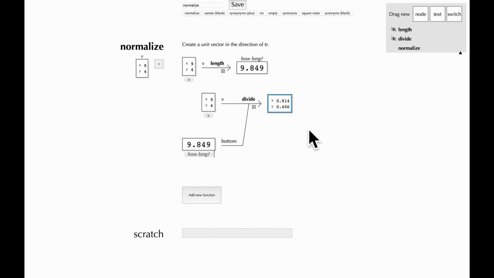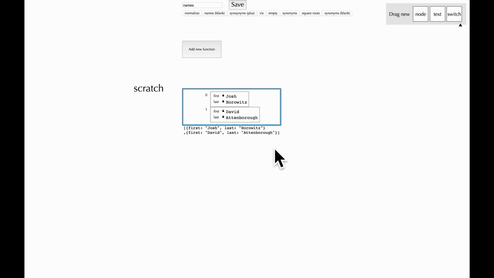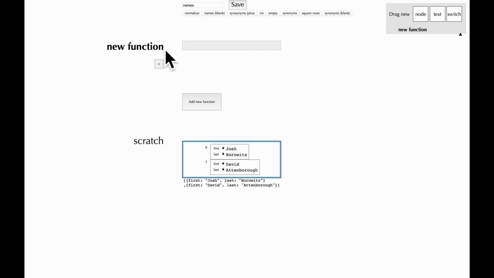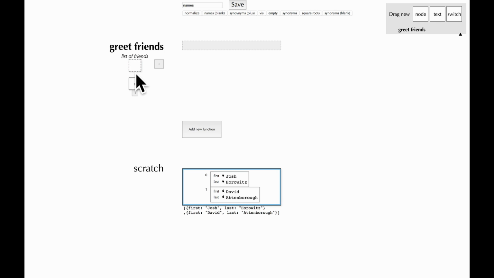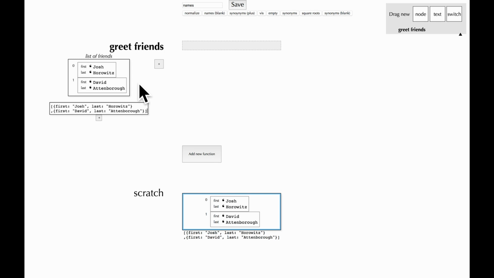So now that we've seen the basic structure of how these graphs work, I'll show you how to build something from scratch in Pane. As an example, we'll make a function that greets a list of friends. So I have here an example list of friends, and I'm going to make a new function called greetFriends, and it's going to take in one input, which is that list of friends. And I'll put in this data as the example data.